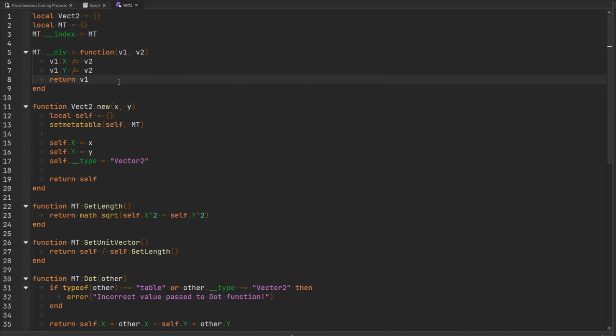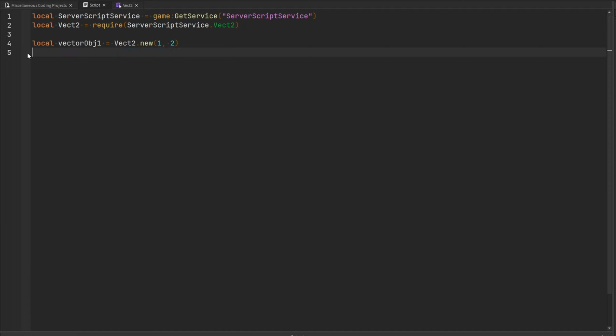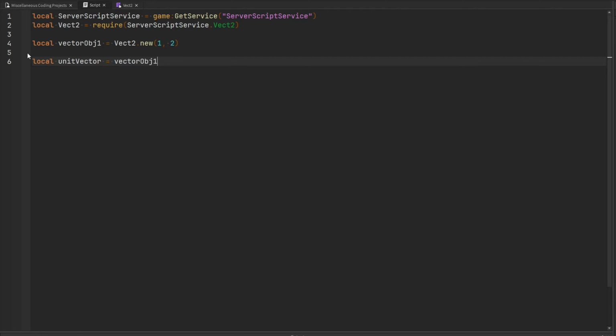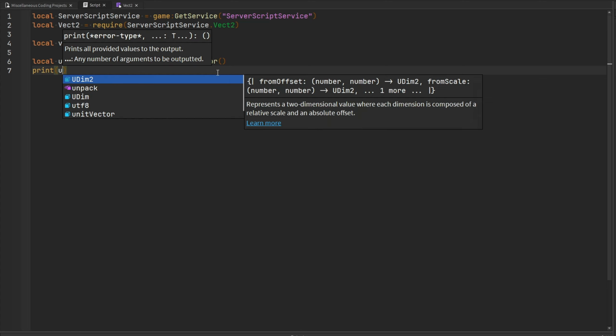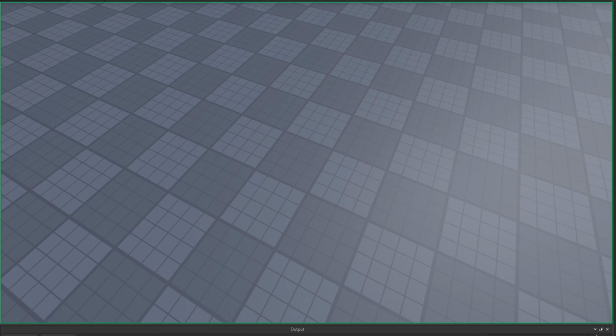Now this is a bad practice. I'm going to show you why in a moment. But let's go ahead and get rid of this. And then let's create a variable. We'll call this our unit vector. And this will be equal to our vector object 1, and we're going to call our get unit vector function. And then let's go ahead and print our unit vector into the console. Let's run the game.